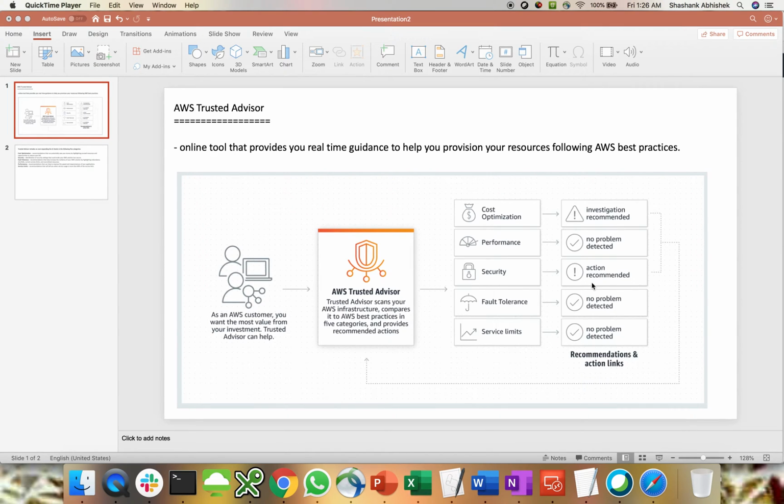Security: let's say somebody has created a security group and the SSH or RDP port is open to the world. That is a security threat. This will scan that particular security group as well, and based upon that, it will give us a recommendation. Fault tolerance: no problem detected, we are good. If there is some problem, then we have to take actions over there. Service limits: if we are running out of limits on any of the services, then this will give us a recommendation there as well. So this is how the architecture of AWS Trusted Advisor works.